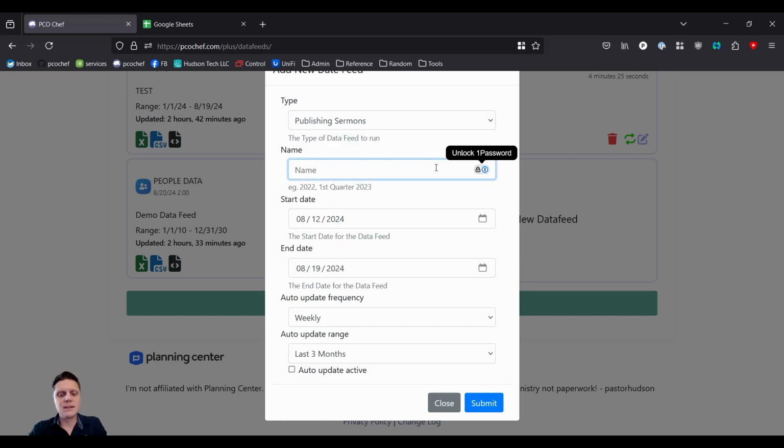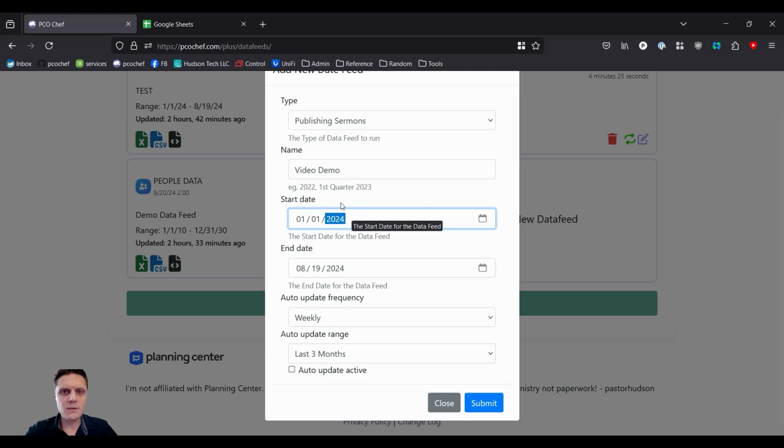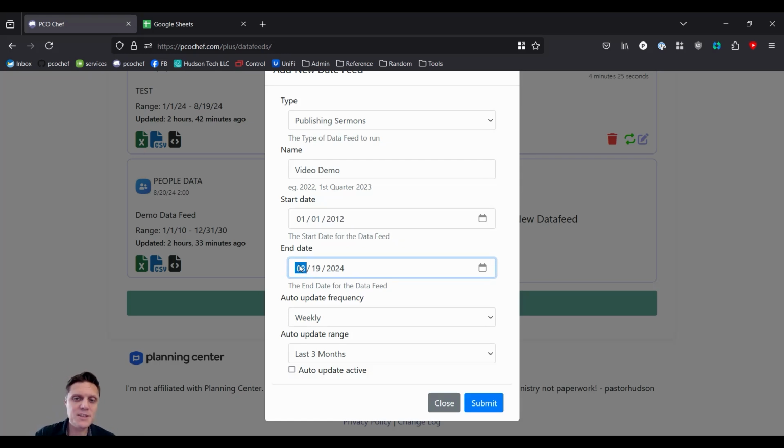I'll just pick that just because there's no real sensitive data there. So the start date is going to be the date of the episodes. So we'll pick that and let's do 2012 and see how that goes. Publishing didn't exist back then, but it's okay.